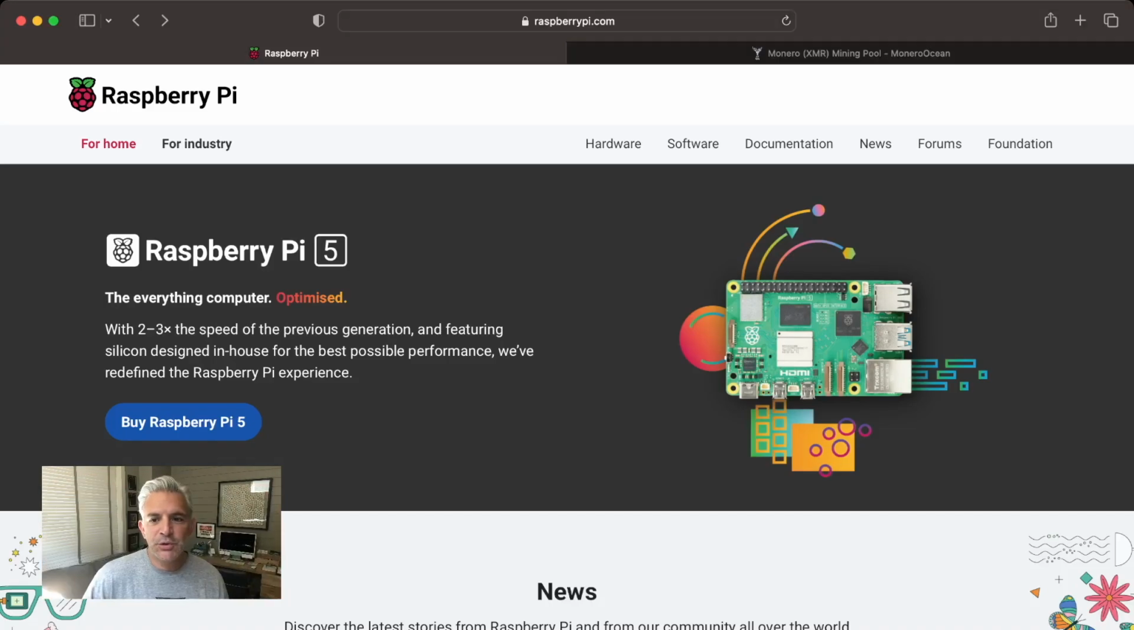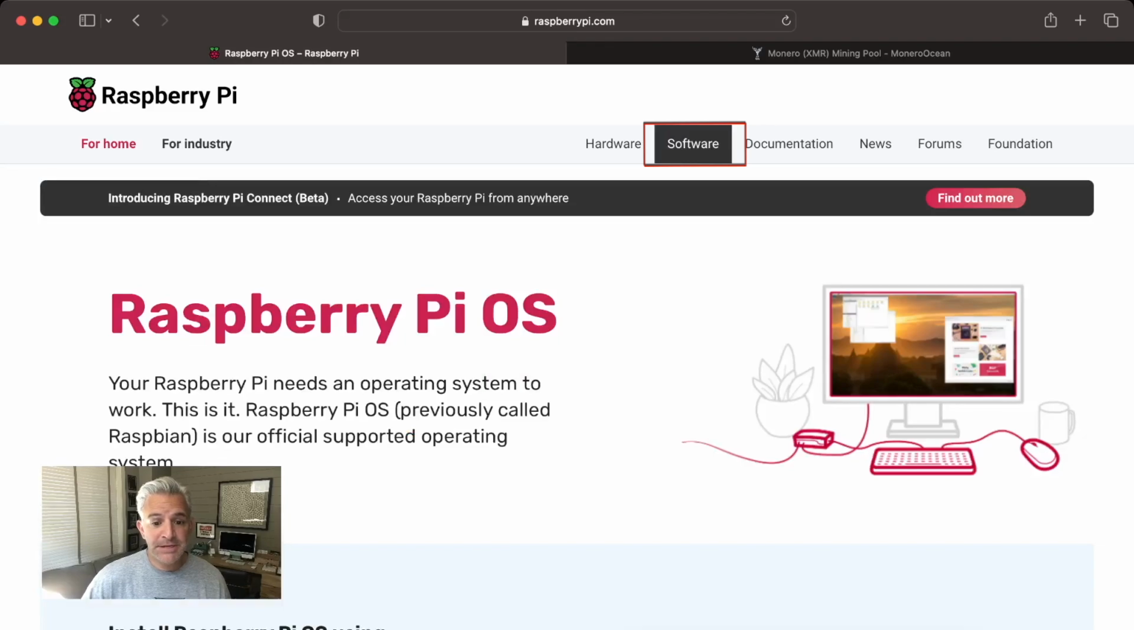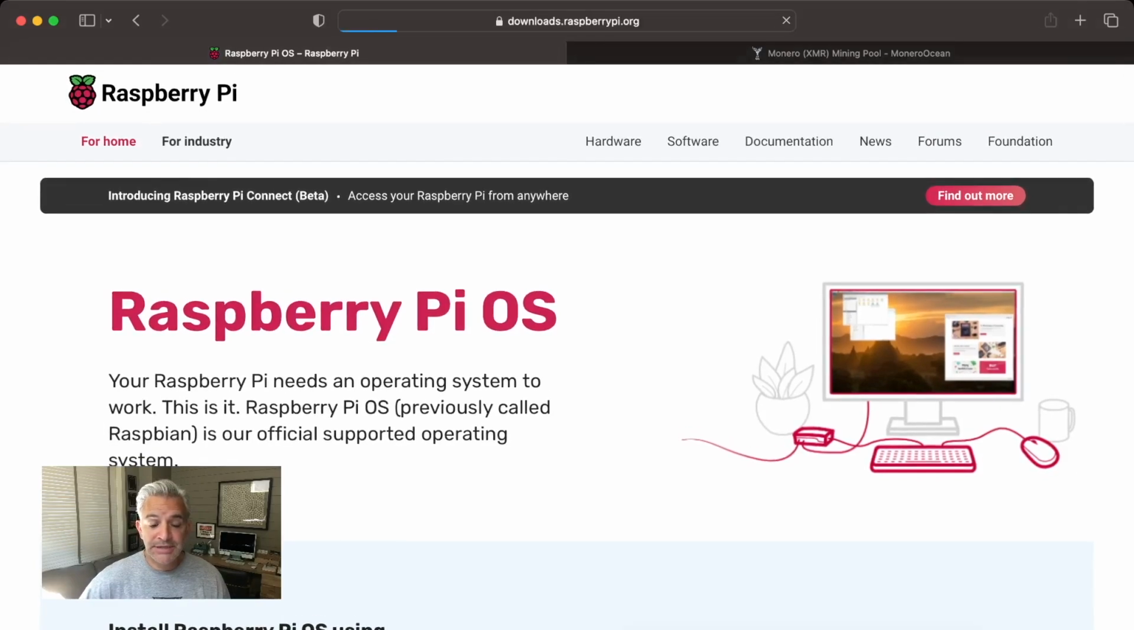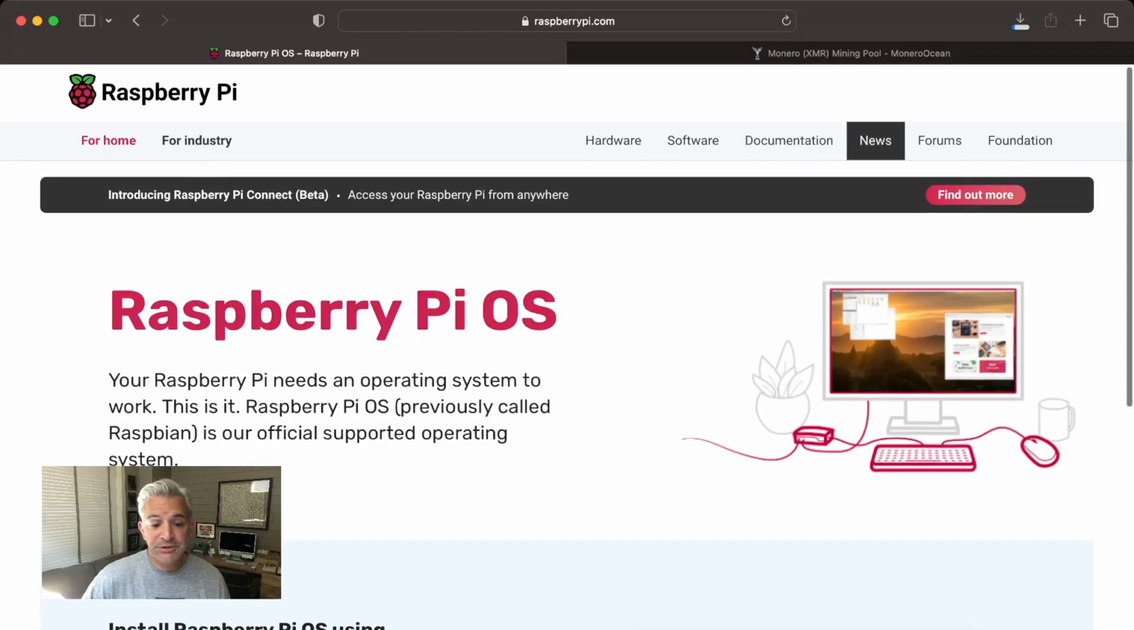Let's get started. As you see on the screen here, I have the raspberrypi.com webpage open. If we click on the software button, you will find a link to the Raspberry Pi Imager. I am using a Mac, but it has links for Windows and for Ubuntu. I'm going to use the Mac, so I'm going to download this Raspberry Pi Imager directly to my machine. And once that's finished, we will go ahead and double-click on it.